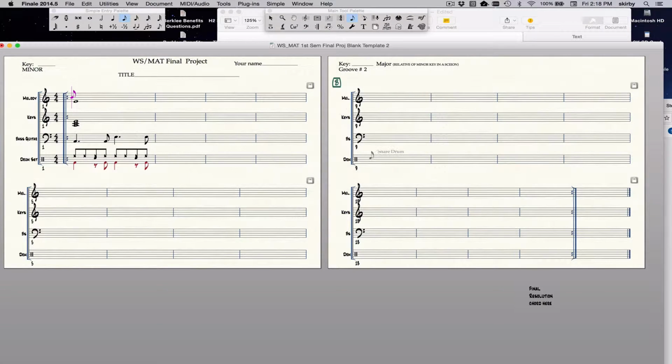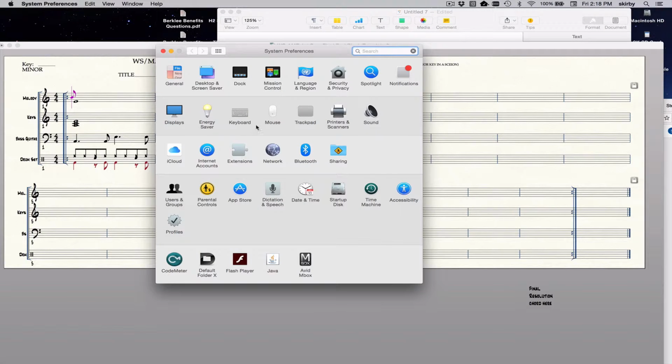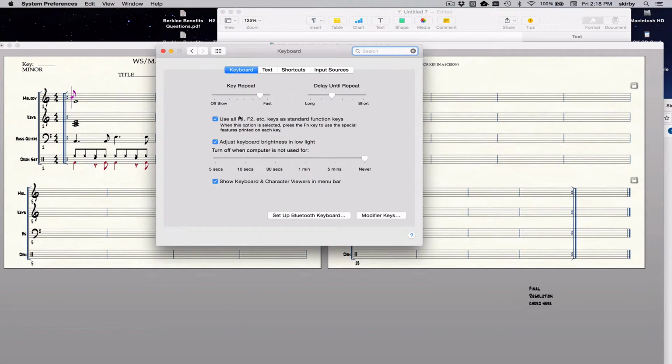Click out of this. Then go to the Apple up here in your taskbar, System Preferences, Keyboard, and choose this upper button right here. That should be selected. So if it's not selected, you should click on it. What this does, it allows you to use the function keys to help you with Finale. So you can always unclick it when you're not using Finale.